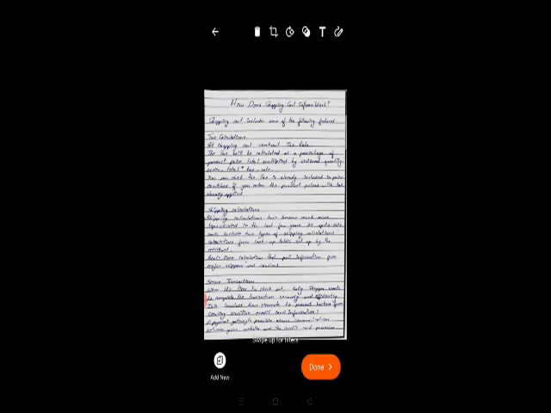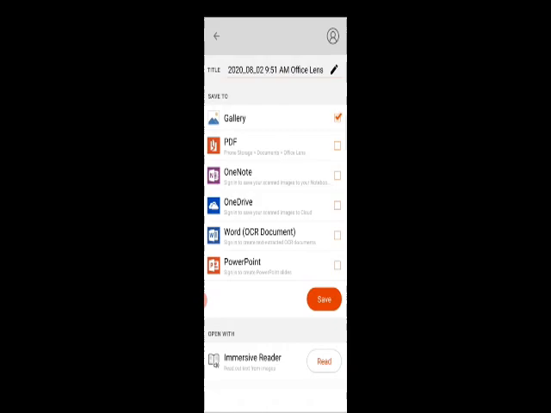Students, kindly remember, these options are to be used only if you require to format your scan pages. Once you complete the scanning and formatting, tap on Done button.